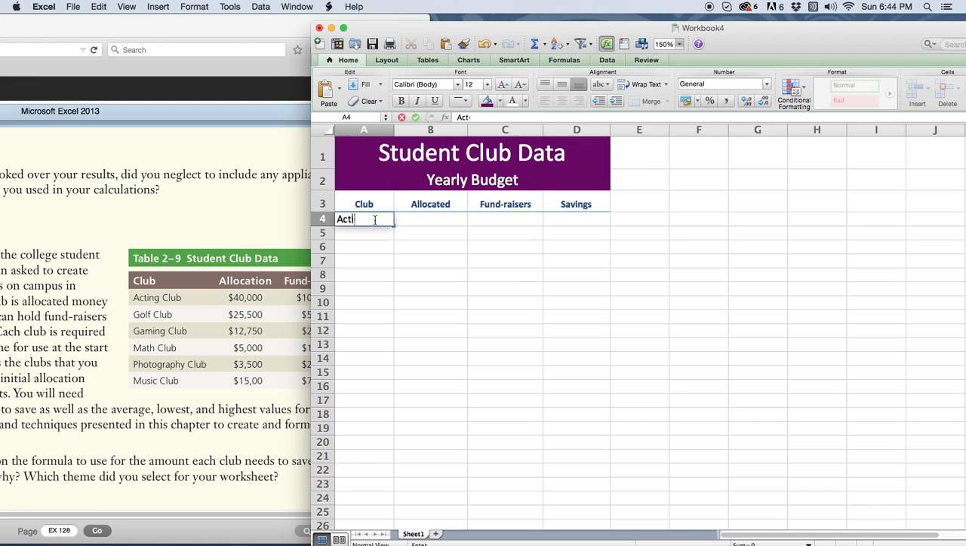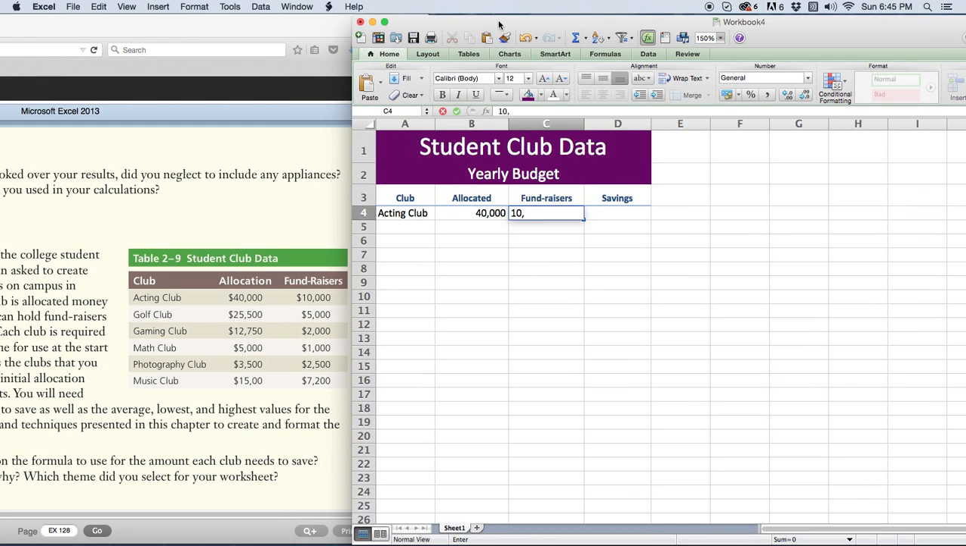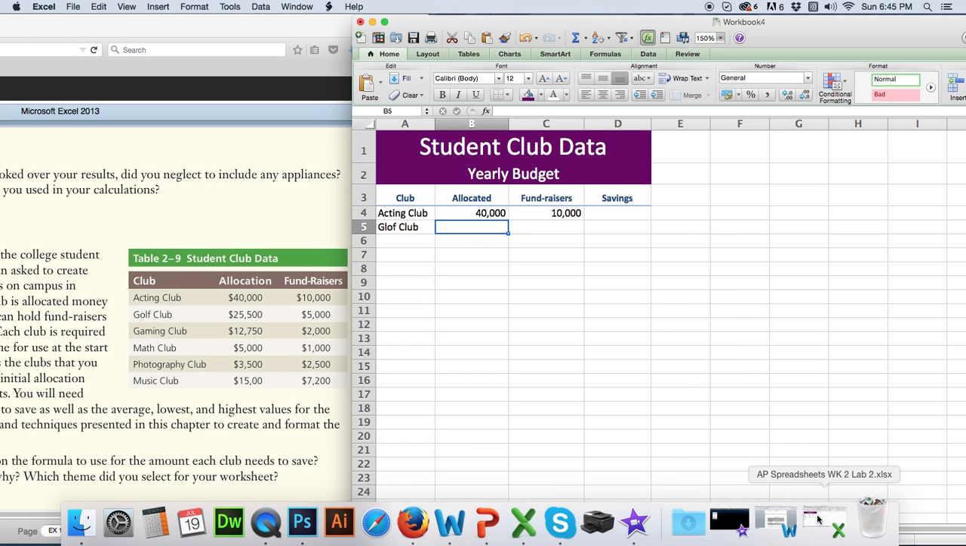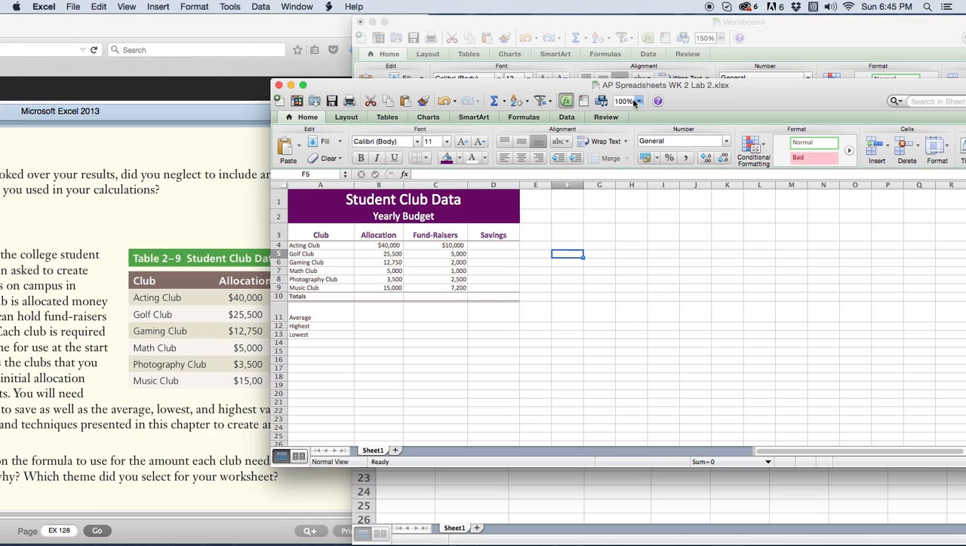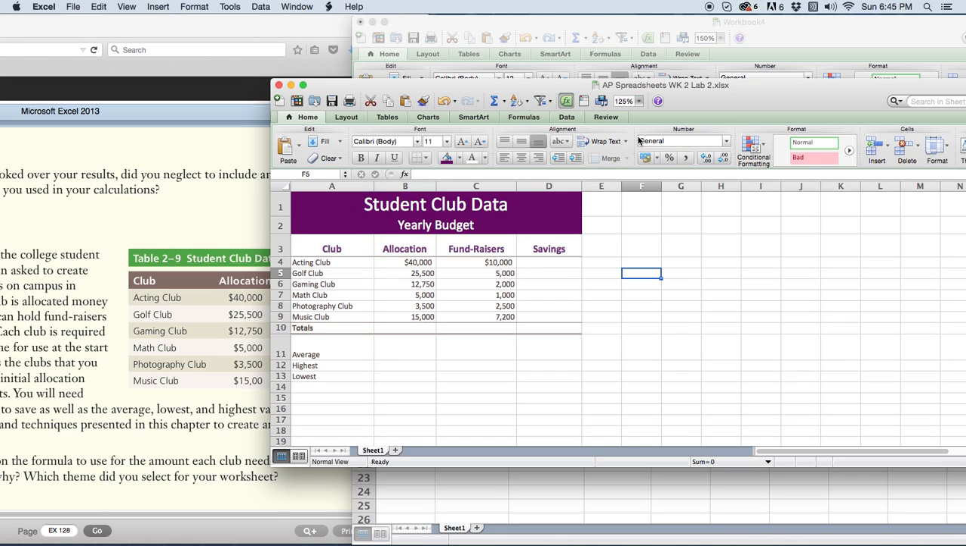I'll then need to transfer my data from Table 2.9 as we see here. So I will transfer in all of that data, including the fundraisers, and continue on transferring the information from Table 2.9 over here into my assignment. And you'll continue to process through that. Now, because we have the full video, I'm going to fast forward. And that leaves me with transferring in all of that data.